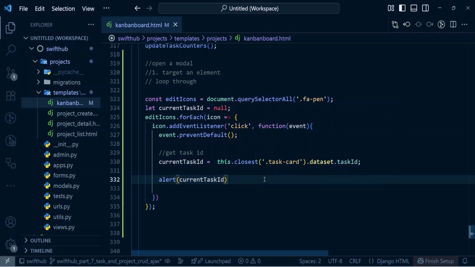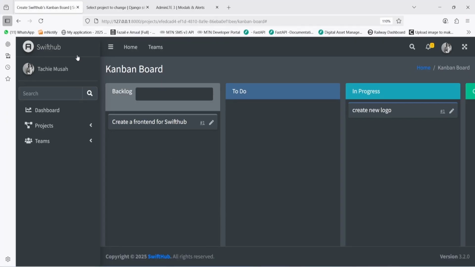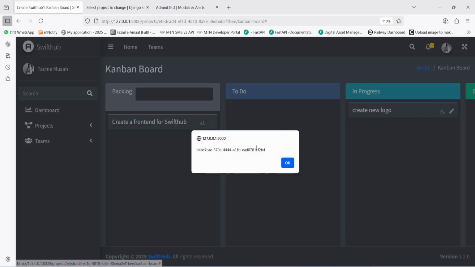So I'm just going to save it, go back to our page, refresh, and after refreshing, if we did everything right, we should be able to click on this and it should alert the task ID. So now our app is actually being able to recognize or detect the task, click on these icons, and it's actually also giving us the correct task ID.